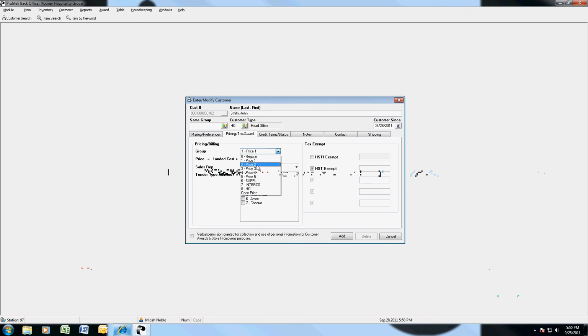Whether it be supplier, intercompany, or head office, all 3 options must be approved by management as they apply to secondary pricing. For John Smith here, head office is our pricing tier, in which we'll just select that now.